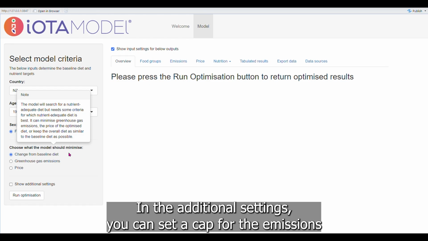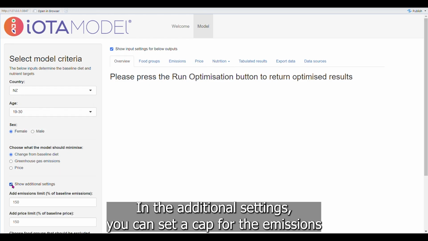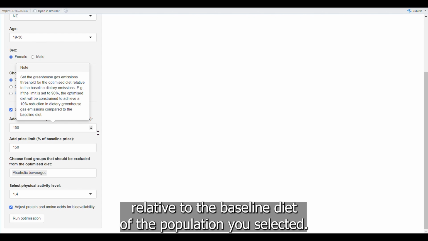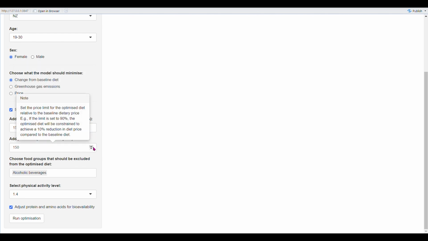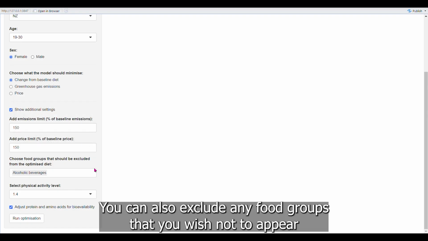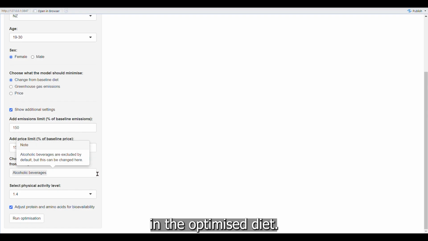In the additional settings, you can set a cap for the emissions and the price of the optimized diet relative to the baseline diet of the population you selected. These two are set to 150% by default. You can also exclude any food groups that you wish not to appear in the optimized diet.